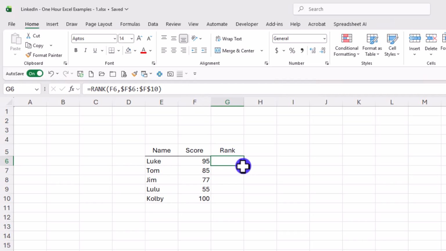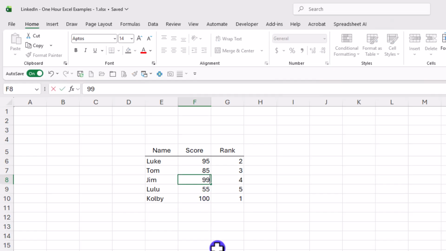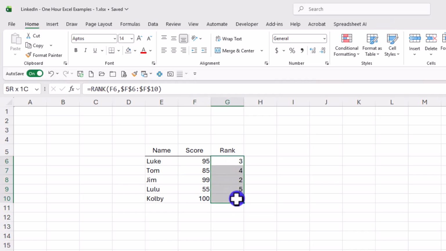The score 95 is ranked second. When I double click on my autofill, you can see it worked. If I change any one of the scores, let's say I change this score from 77 to 99, and when I press enter, all the rankings will automatically update, as you can see right here. Pretty cool. Now, let me delete that, and let's do it in Copilot instead.